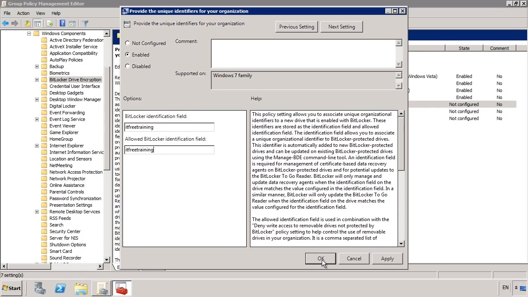The next setting, Allowed BitLocker identification field, are the identification fields that are allowed to be used. This setting does not really do anything unless you configure another group policy setting called Deny Write Access to Removable Drives Not Protected by BitLocker. In simple terms, it works like this. You would enter in your company identification field and any other company fields of the device you want to use.